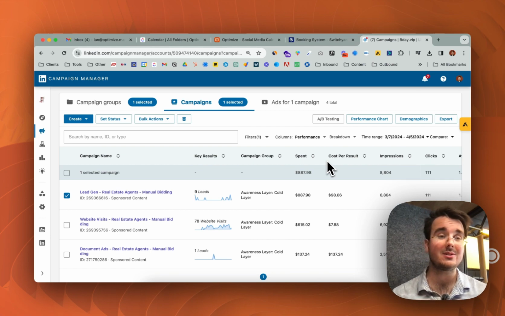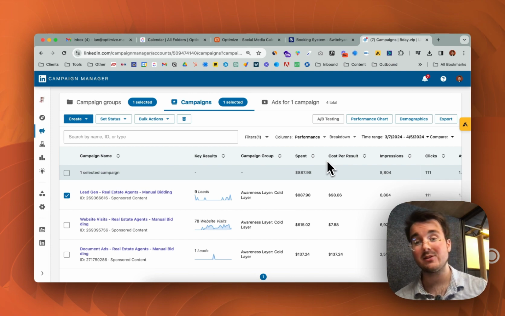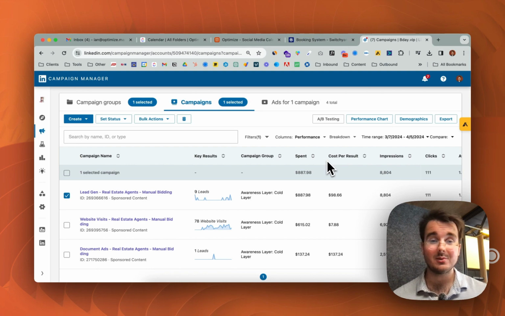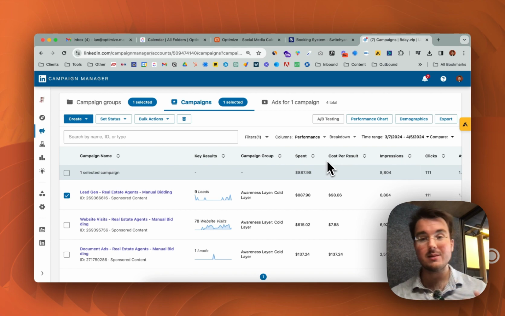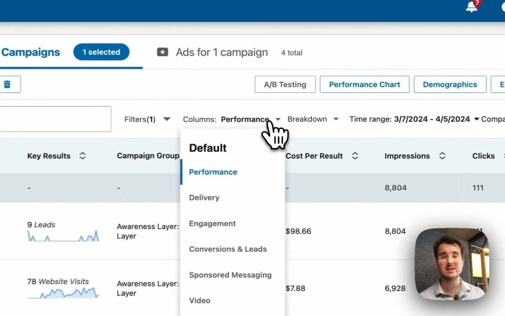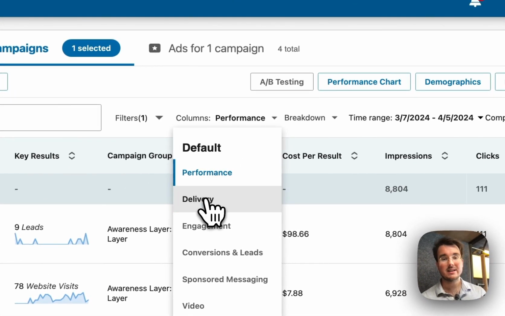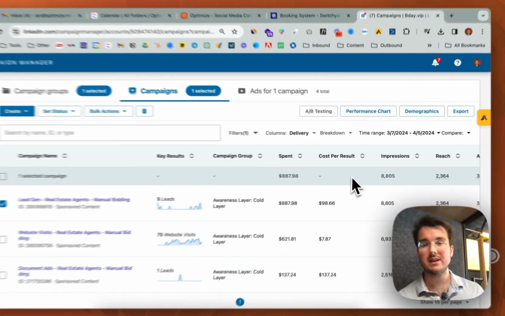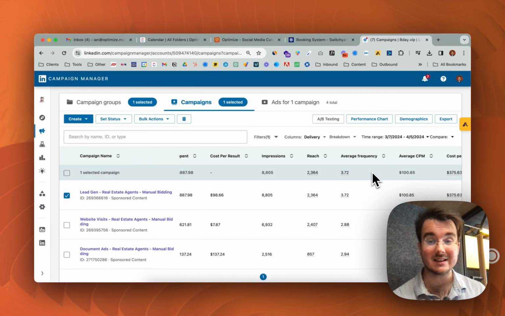But we need to also consider the fact that this is an advertising platform, and that means that there is creative associated with these campaigns. So that means that the ads themselves will need to stay fresh for our prospects so they don't ignore us. A way that you can make sure that you are maintaining fresh creative for your prospects is to go up into columns and select delivery.